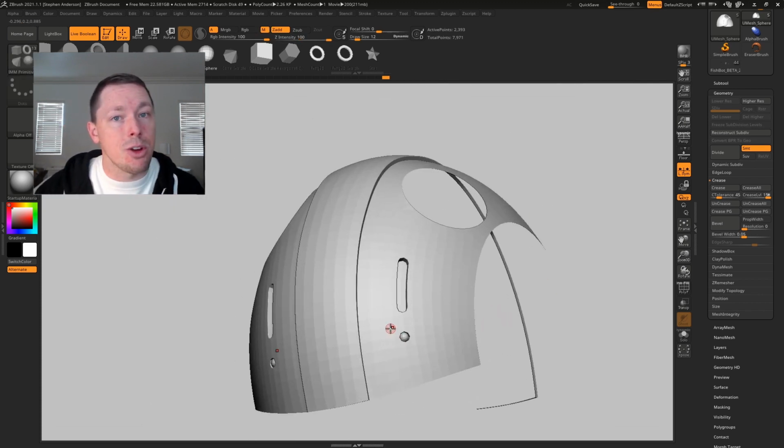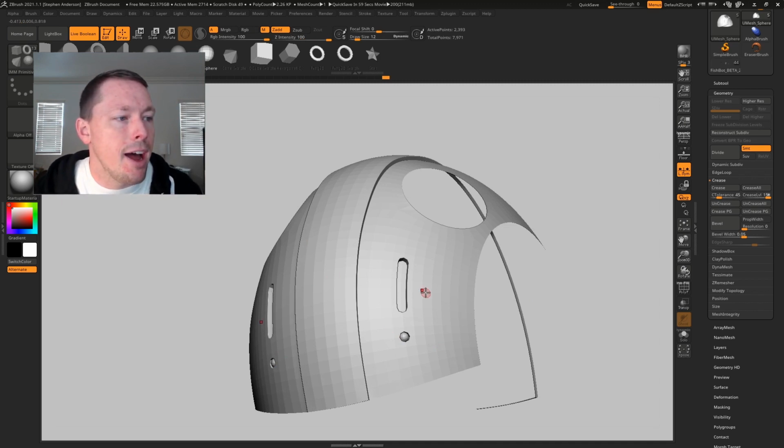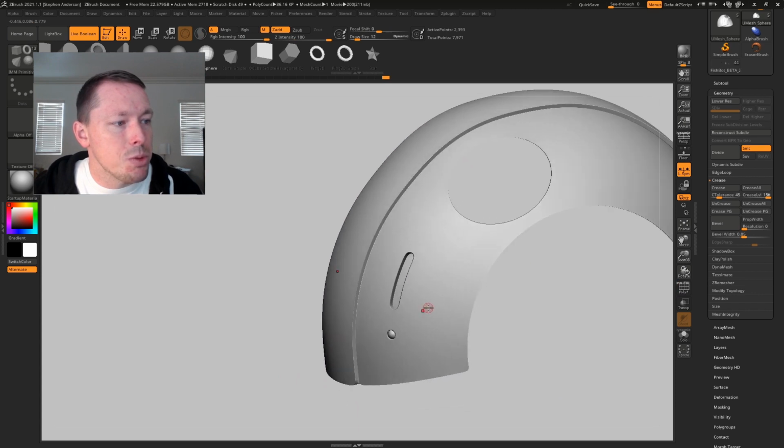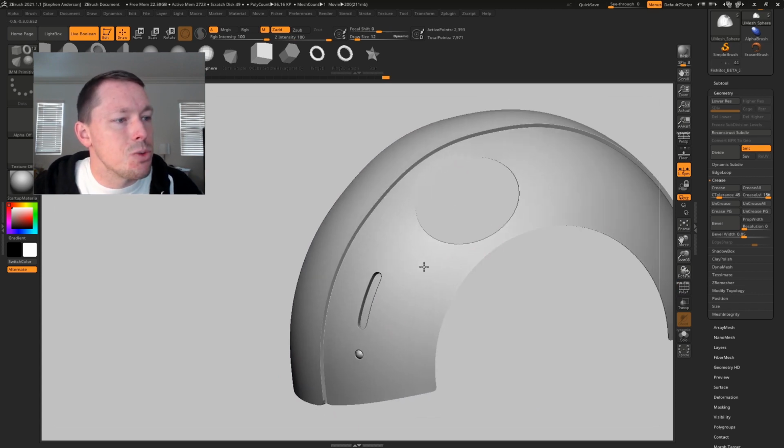So whatever it is that you create, you have nice even topology that's going to play well when you smooth it out. Okay, this is really, really nice.